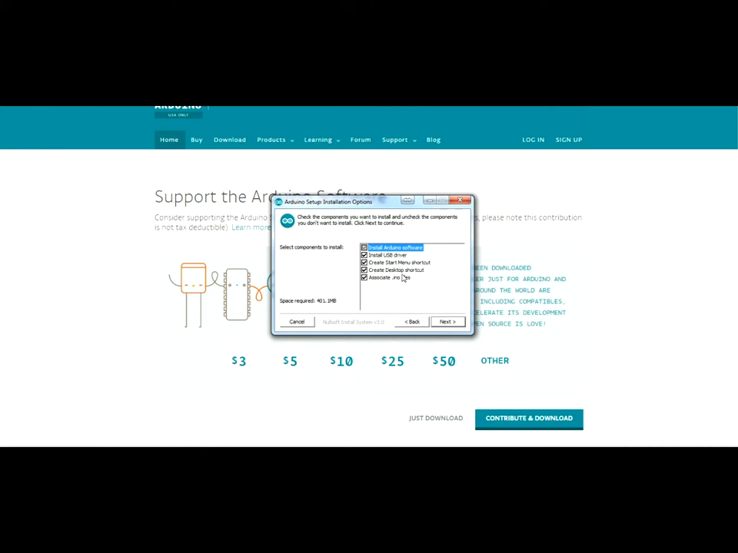So you're going to, at a minimum, need the Arduino software and the USB driver. The other options you can leave set for now or choose the options that best suit your needs. Once the Arduino software is installed, we'll talk about connecting the Arduino to the computer as well as getting the first section of the lab started.